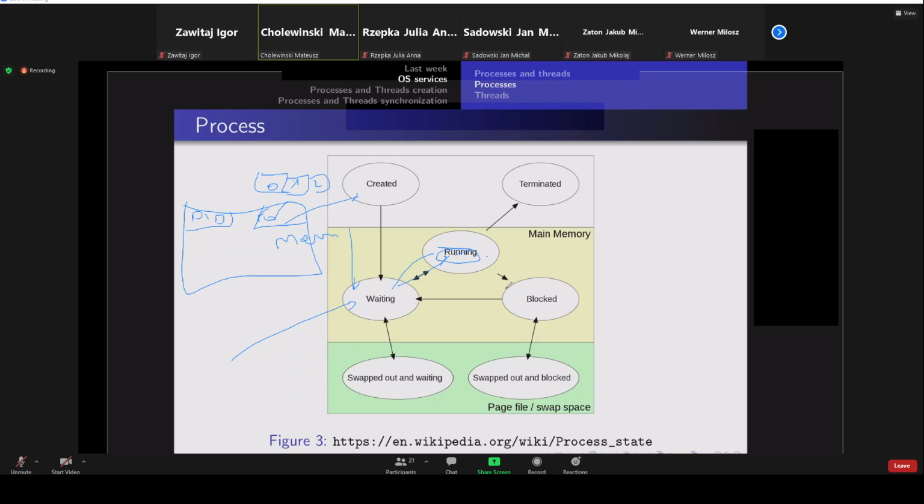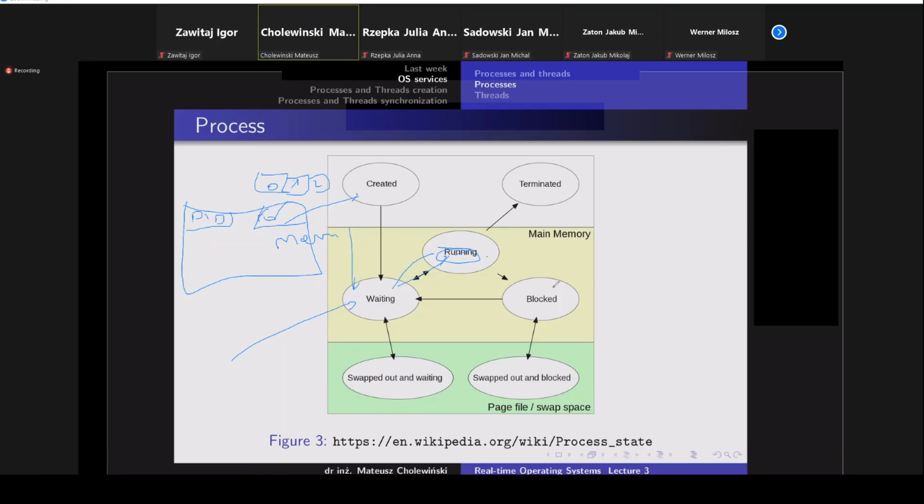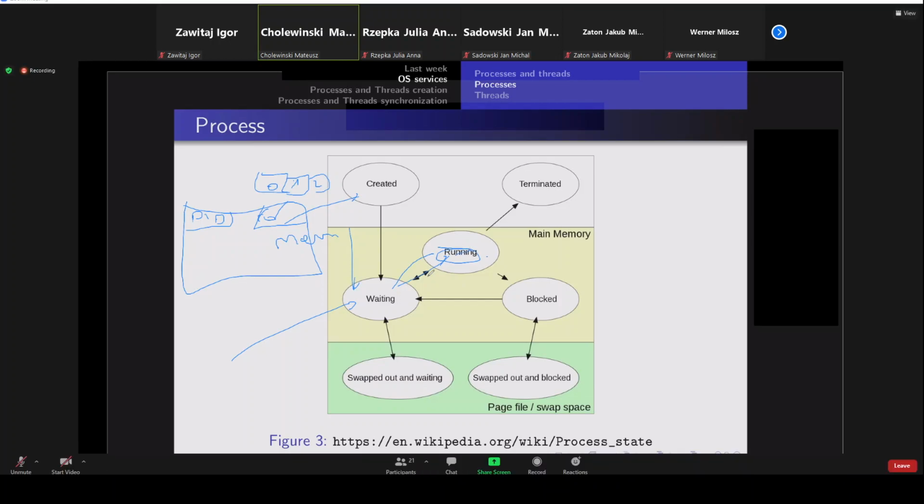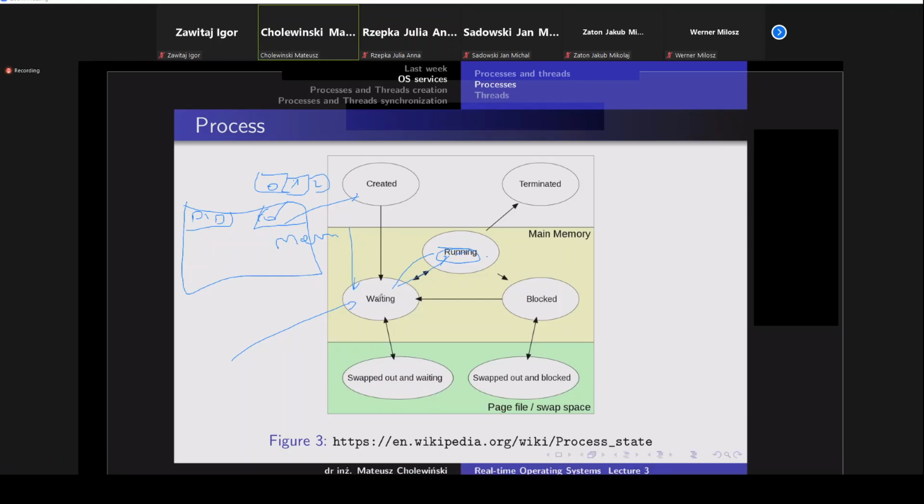And there is also the possibility to be blocked by another process, or blocked due to the fact that we do not have the resources. And through the blocked state, we can go to the waiting and to the running. So to the running, we can go only one way, through the waiting state. The waiting state means that we have everything, but we do not have the CPU time.